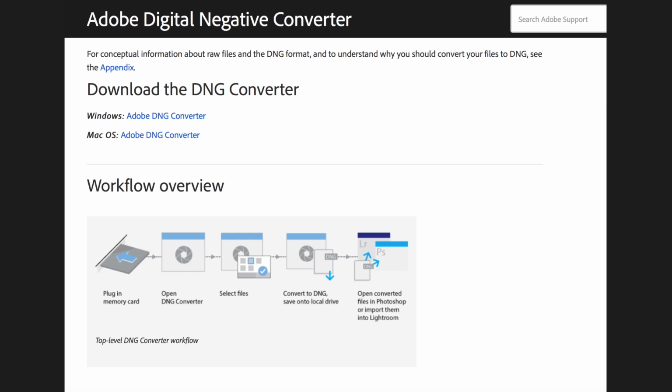However, the big reason that I don't convert my photos to DNG is that you can't convert them back. It's very easy to go from the raw file to a DNG. Adobe even has a DNG converter that you can download for free.